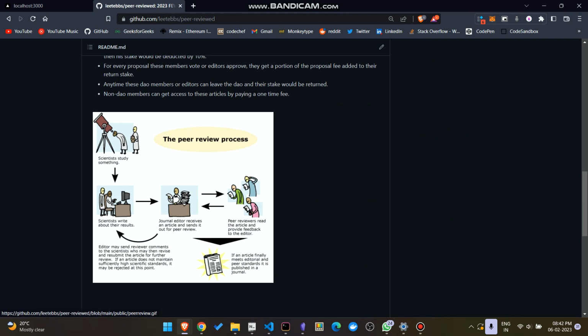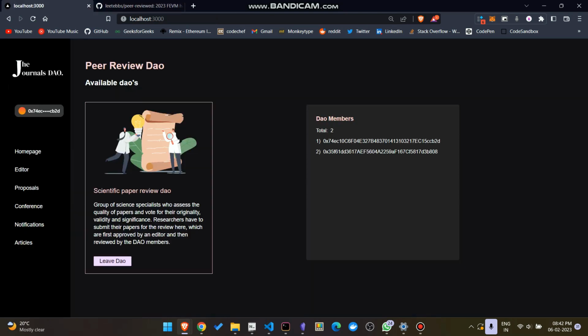So the peer review process. Over here, the scientists research on something, they write their research papers, and then there is a journal editor who shortlists these research papers, and the shortlisted papers are then peer-reviewed. And those articles which are finally voted are then published as the final articles. So let's take a quick walkthrough of our project.